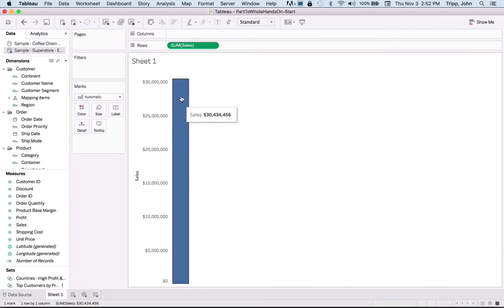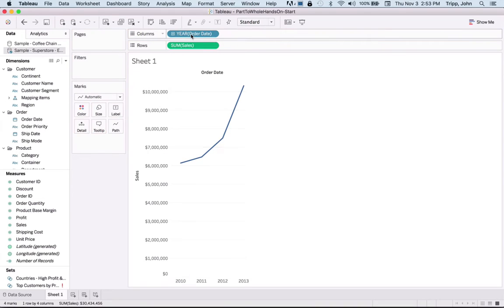Also, even though our data has sales data for multiple years, because we haven't asked Tableau yet to divide up our sales by year, we see that we have about $30 million in total sales in the entire database. So the first thing we'll do before working with the parts is to separate out the whole by year. So I'm going to go over to the order date and I'm going to drag order date into columns.